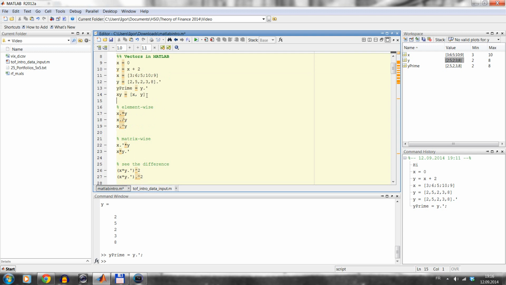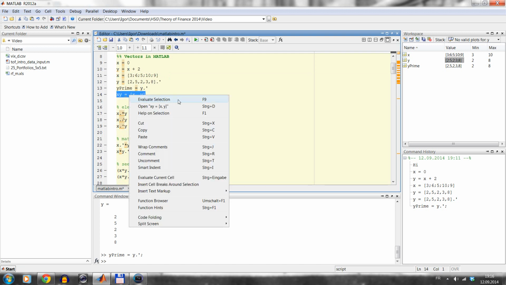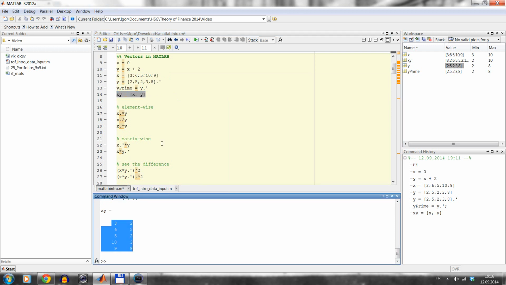Okay, in order to create a matrix, you do the same trick. You concatenate some things either row-wise or column-wise. In our case, you place column vector y next to a column vector x, thus creating a 5 by 2 matrix. Here it is.